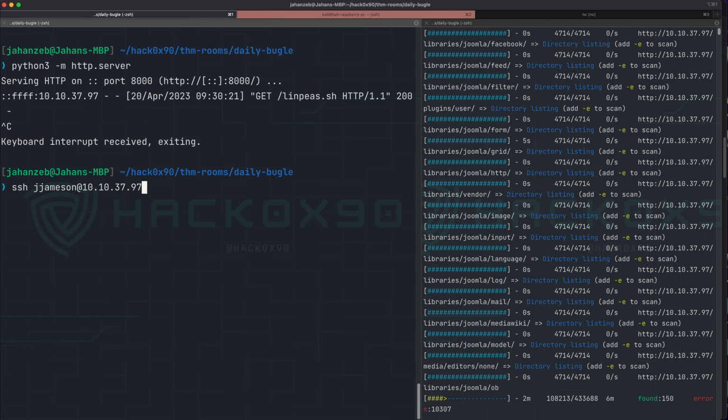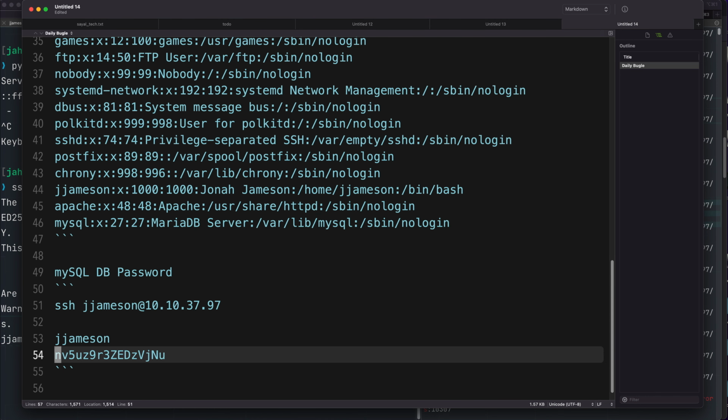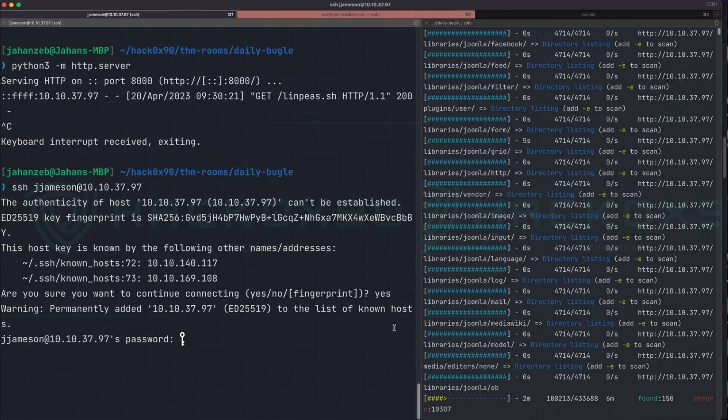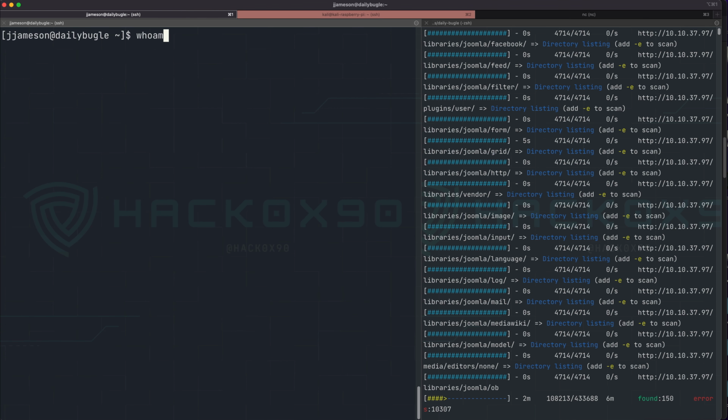Before we try any other exploits, we'll type this command on the terminal, enter. You will type yes to accept the server, and now it is asking for password. So we'll copy this password, paste it here. So now we are logged in as J Jameson. So let's check that. Who am I? And it is showing me that this is J Jameson. So far so good.